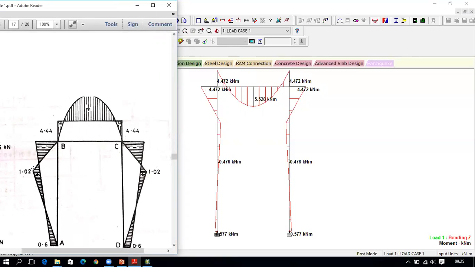This is 0.476, at this point load. The bending moment is 1.02. You can't see this value. So at the support it is 0.6 here. Here 0.577 is there, an approximate value. And here this one is missing. It is 5.528. That is sagging, positive bending moment. So the results are correct.